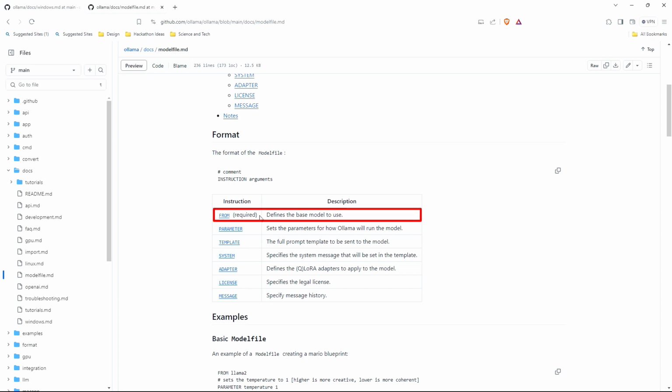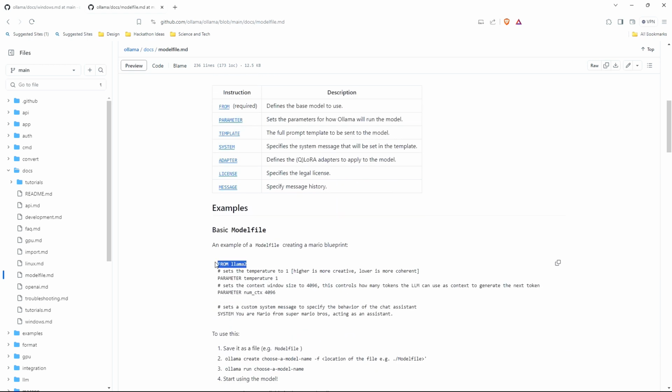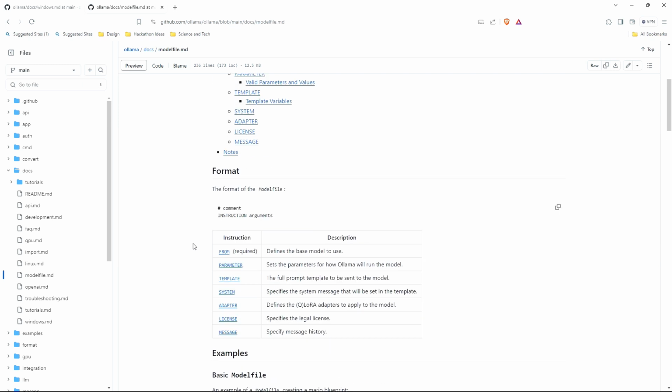So the FROM instruction is required because it defines the base model to use. For instance, you might tell it FROM llama2 or FROM mistral or whatever. This is not really fine-tuning, but it's changing the default parameters for the model. So it's a way to tweak some of the knobs, so to speak, to make it act a little different.